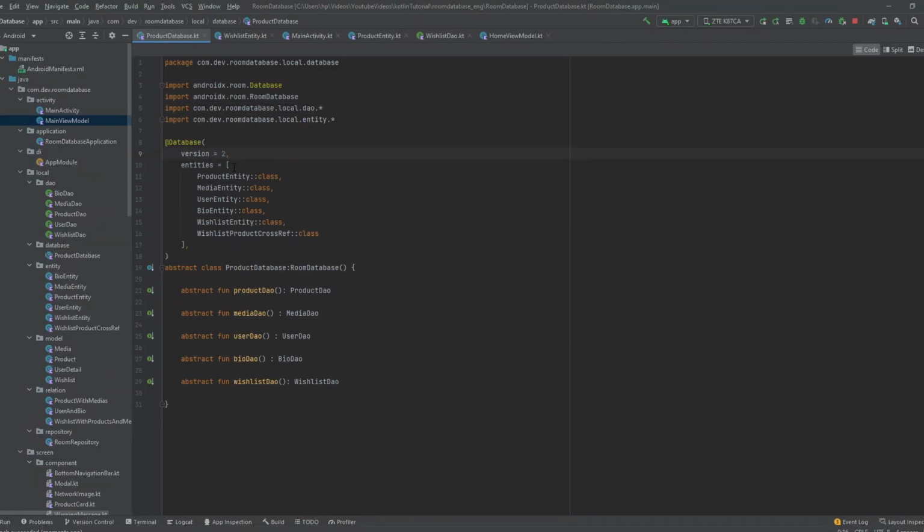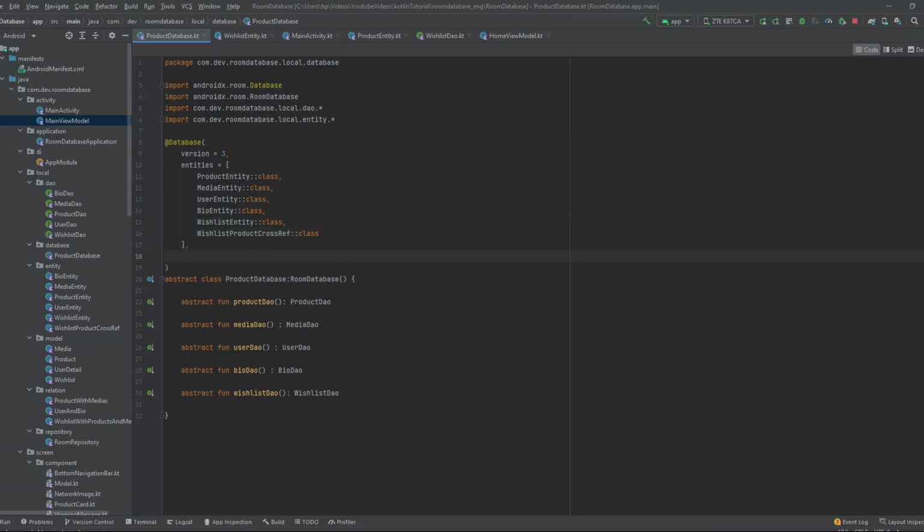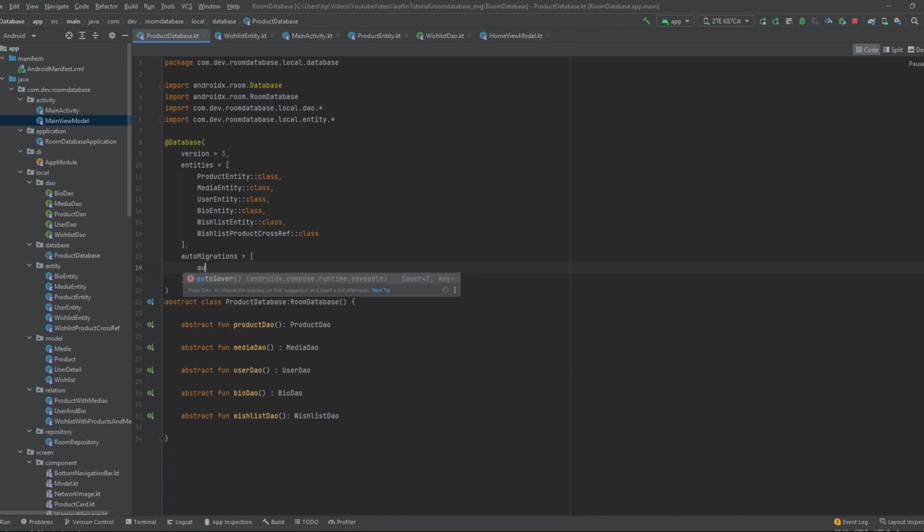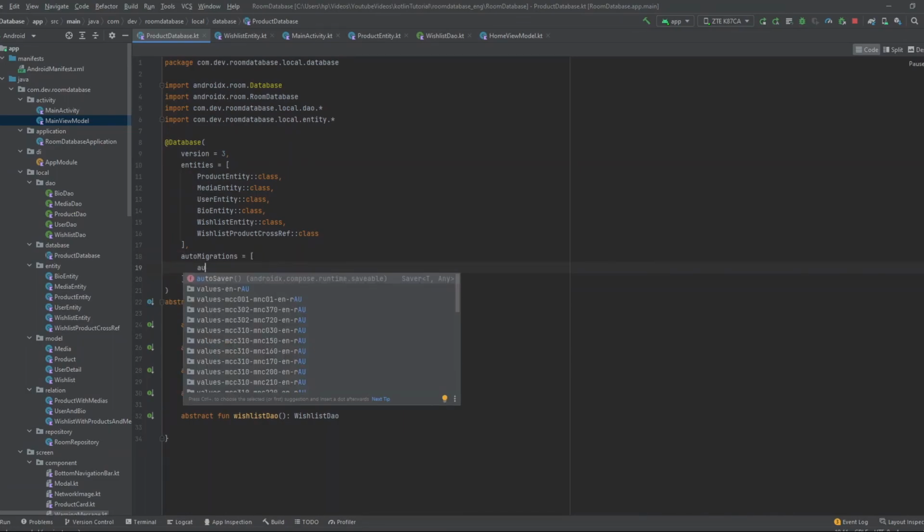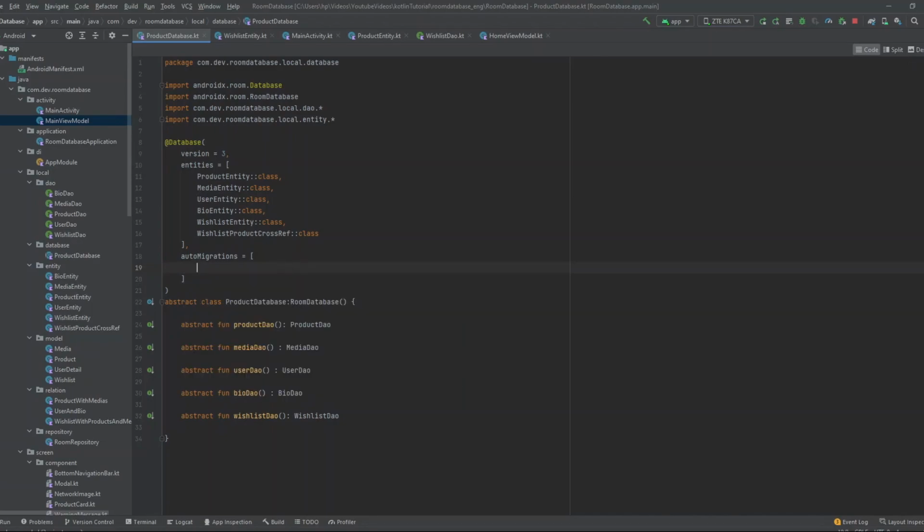Great. The second use case, let's assume that you would like to rename a field or delete an entire table, or delete a column. So in this case, you have first of all to increase the version of the database, and here we're going to add a new parameter. It's called auto migration, and here we'll specify the migration that will take place. So we're going to declare it afterwards.